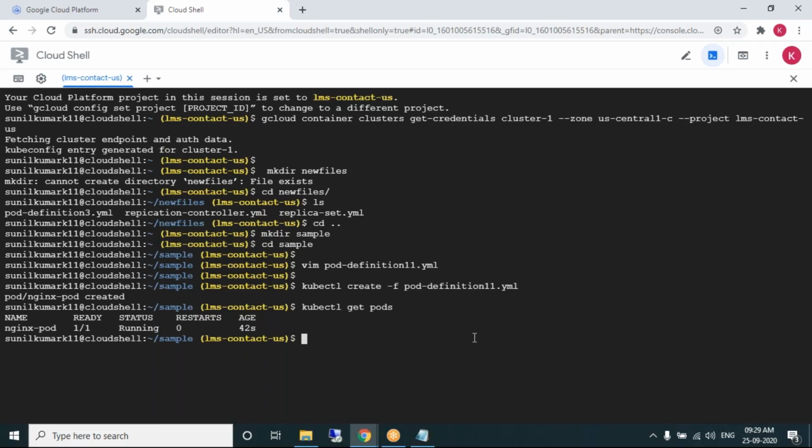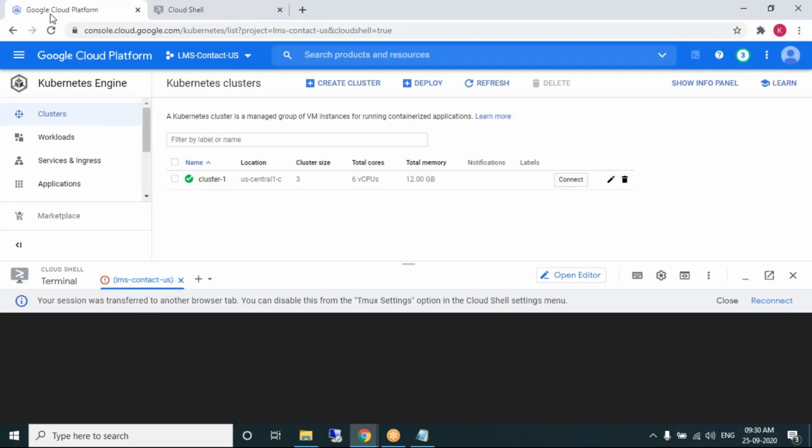This cluster which we have created is of how many nodes? 3 nodes. The cluster is created using 3 nodes. Fine. We have created one pod. You want to know on which node the pod is running. Is it running on node 1? Is it running on node 2? Is it running on node 3? Which node has taken the load? Can we know that? Yes, you can know that.